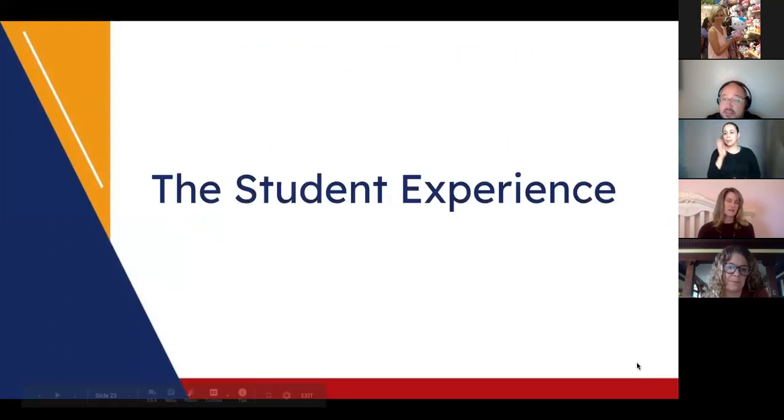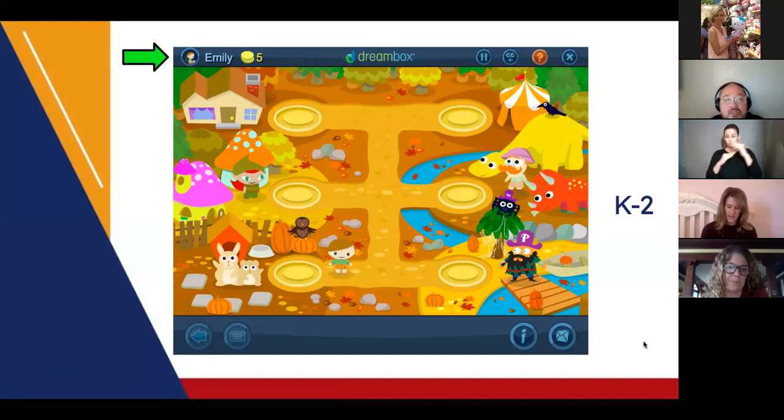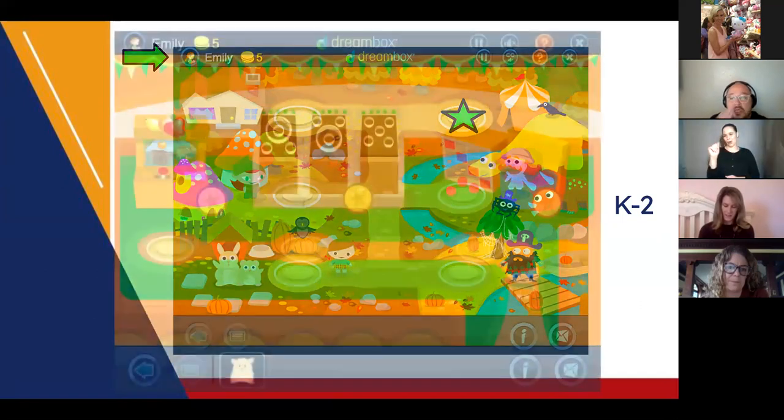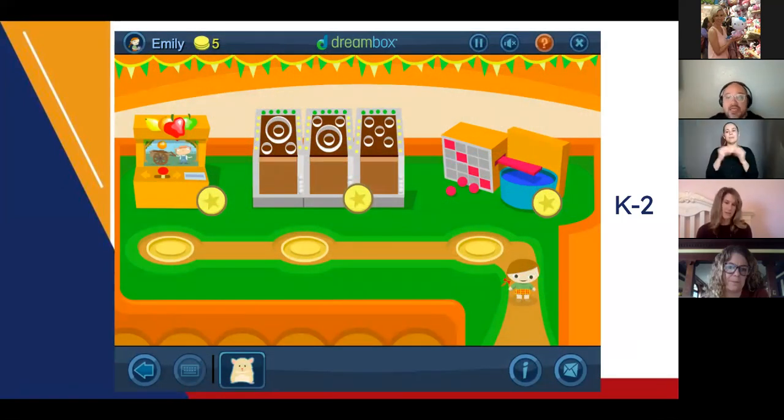Now let's take a look at the student experience. We are going to begin by looking at the K2 student environment. At the top left side of the screen, you will see your child's name and the number of coins they have. The coins are earned by completing lessons and can be spent in the arcade. This is where the arcade is found. The arcade games are an incentive, and while they are math-based, they do not count toward lesson completion.